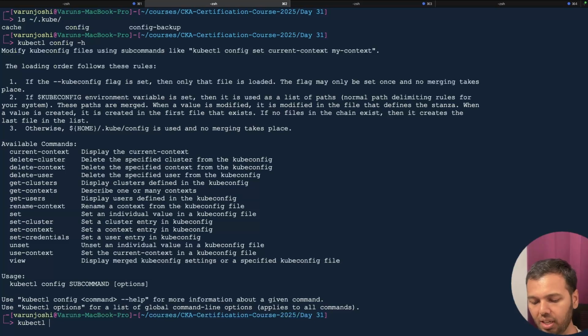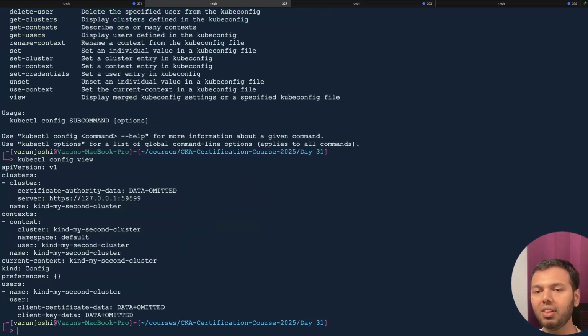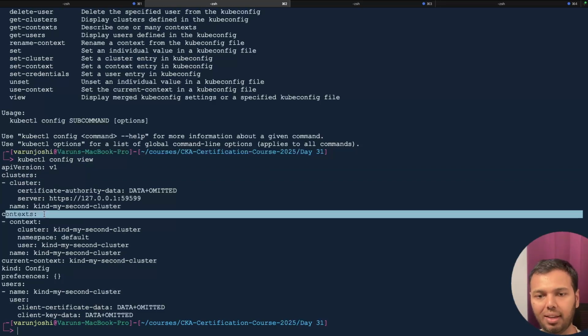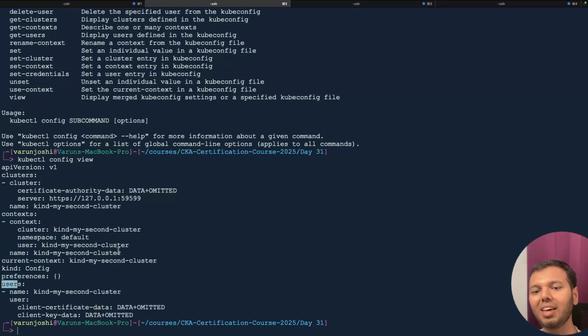So I'll write kubectl config, I'll just write view here. So here with this command, I am just viewing my Kubernetes configuration file. And here, since we already know, we are dealing with a cluster that is created using kind. Kind is Kubernetes in Docker. So here, like we saw, we have three sections: clusters, contexts, and users. Since I only have one cluster created, hence I only see one entry in each of these categories.